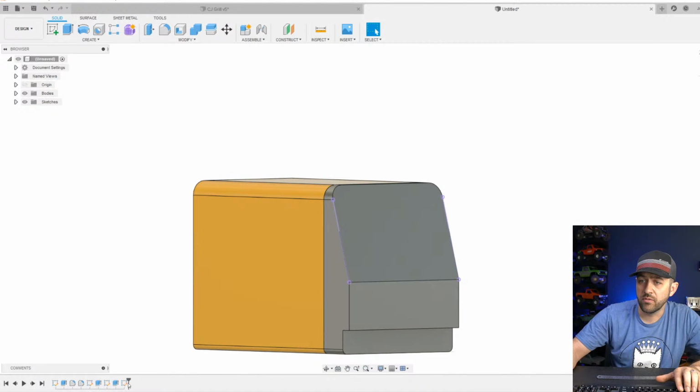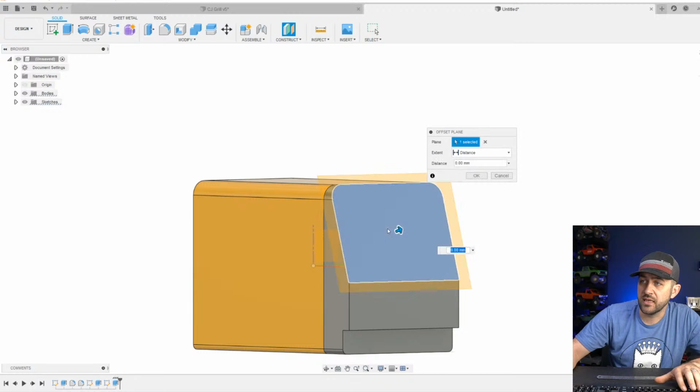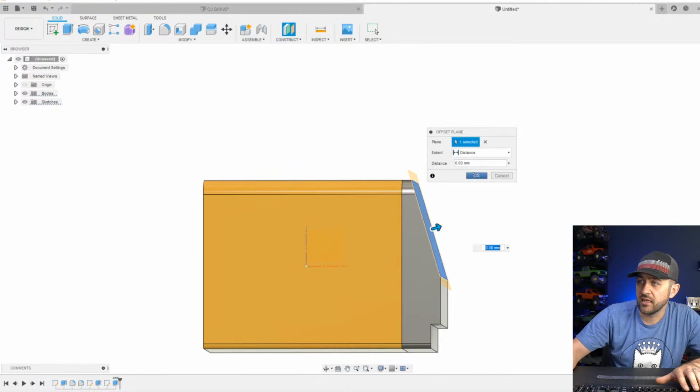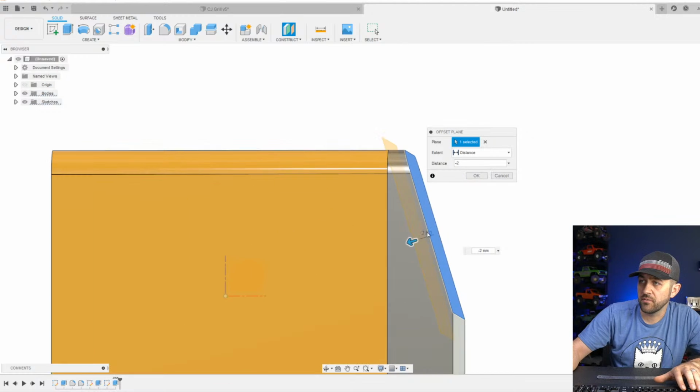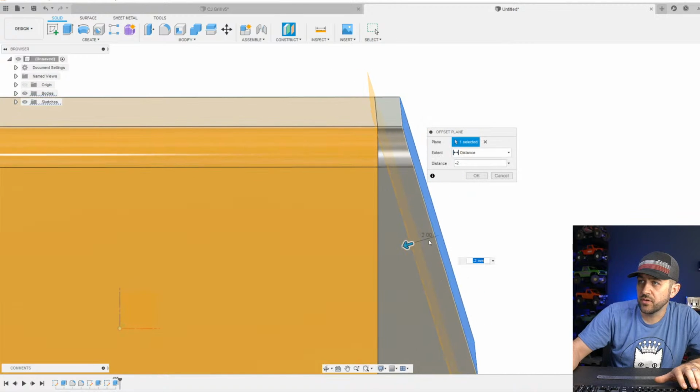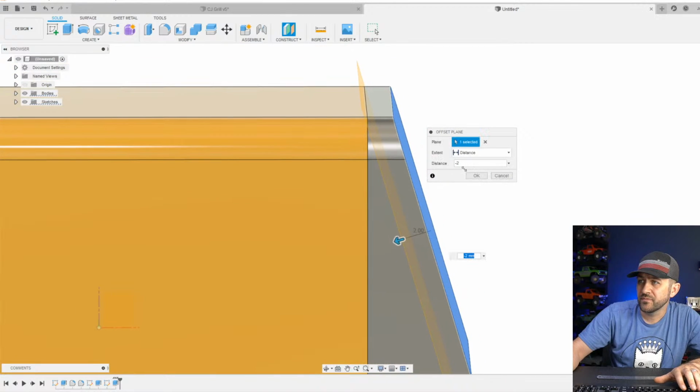So I'm going to undo what we just did. I'm going to delete that sketch. Then I'm going to go up to the construct area. We're going to hit construct. We're going to offset this plane here. And I'm going to offset it -2 millimeters. So down into that portion, it looks like it's a little bit far. We're going to go -1.